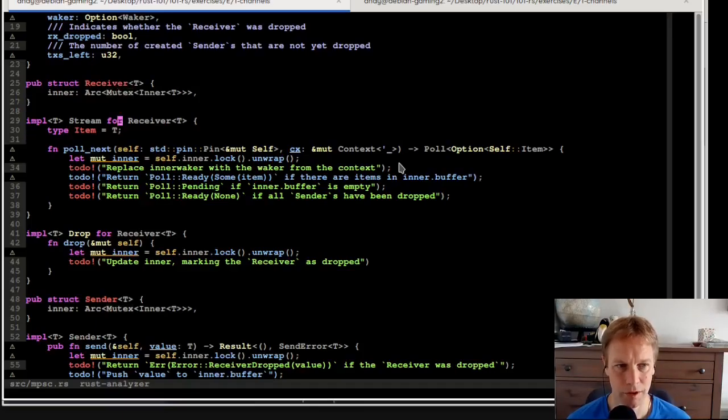And receiver implements stream, and stream has a poll next method. So a stream is like an async iterator, or it's like a future that you can call multiple times. So it has this poll next thing on it. The types of item are not defined, they're part of the generic part of this thing. So this is basically a stream of T, which we're calling receiver of T.